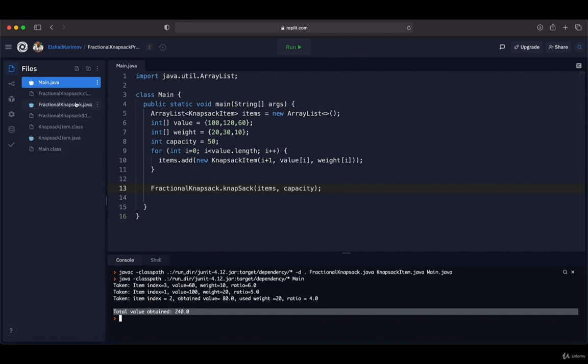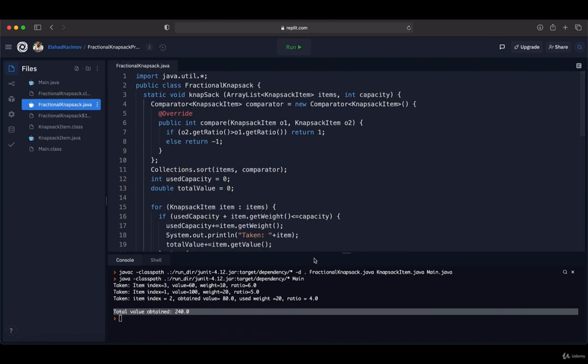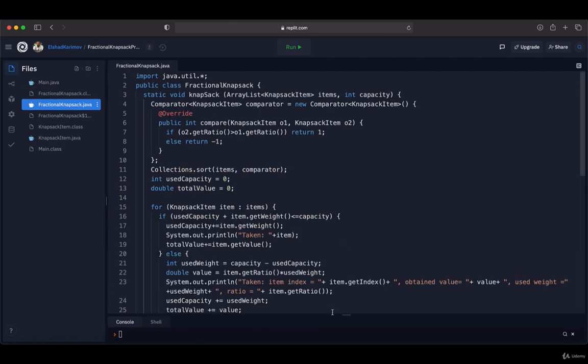Now let's see what the time and space complexity is for this method. As always, we are going to start from the first line of code. In the first line, we have created a comparator in which we have overridden the compare method for comparing the items based on their ratios. This creation of the comparator will take O(1) time complexity. Then we have the sort algorithm. If we are using the collections sort method, it takes O(n log n) time complexity.